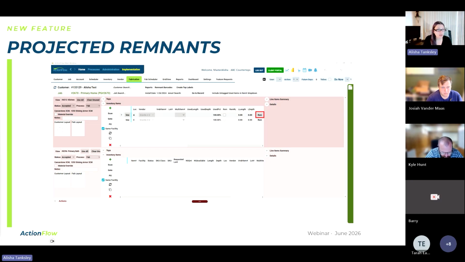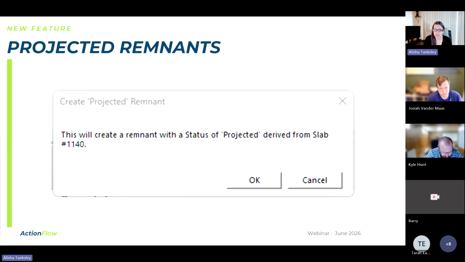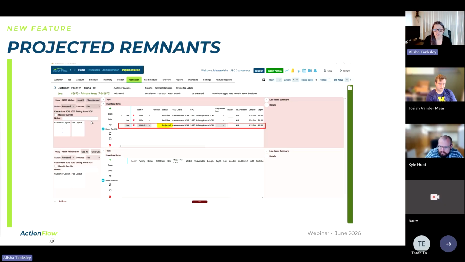That button, when you click it, it's going to bring up a little pop-up box, and it's going to tell you that because you haven't used the slab, it's going to create the remnant with a projected status. You just click OK, and then you move on to the remnant pop-up screen and enter the correct size. Once you do that and you refresh your screen, you can actually then apply that remnant to a job. You can tag it and it will show that it has a projected status. It doesn't exist yet, but it will soon.